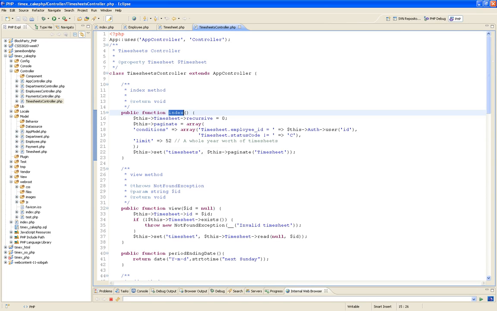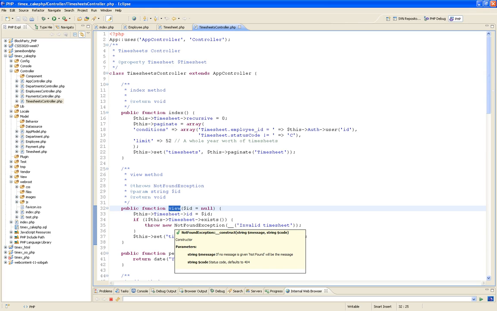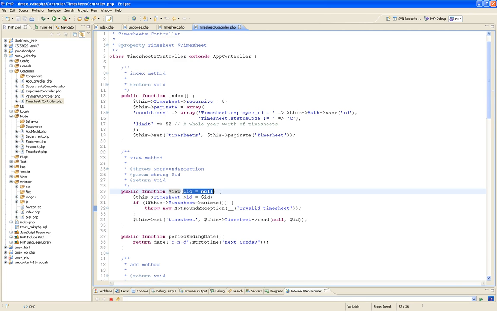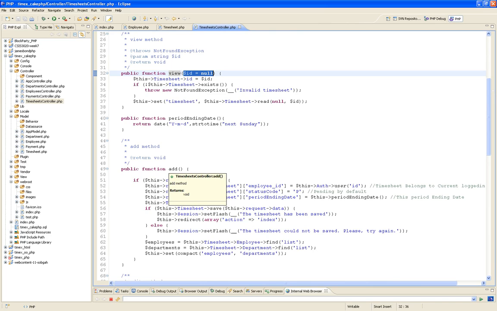And you guys are going to see that this is a convention in CakePHP, that the index function of the controller class is going to be the one that lists them all. You're going to have one function called the view. This one will allow you to view one and only one timesheet. That's why you pass the ID of the timesheet as a parameter. What else? It's going to allow you to add timesheets.